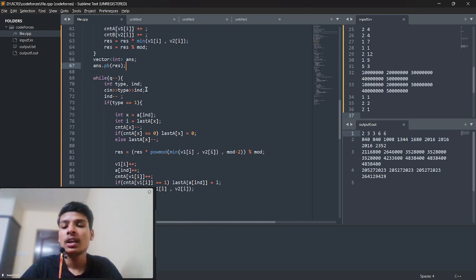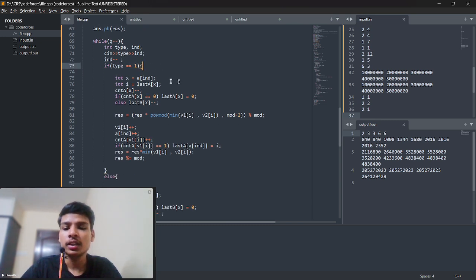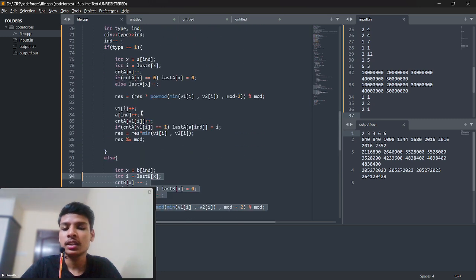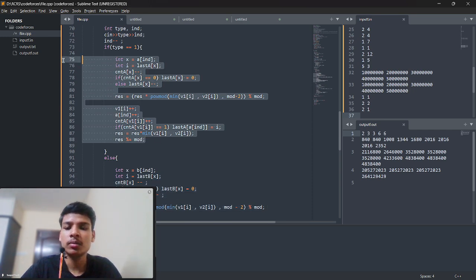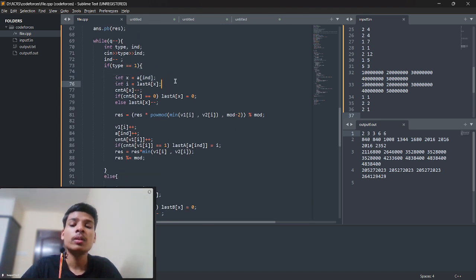Okay, done. Now for each and every query, if type is 1, okay, done. These are both the same code, just occurring for the a and b arrays. I'll explain the first array only. If my type is 1, just find the index of the particular number on which you will be operating. Okay, done. Just decrease the frequency of your initial number, because the initial number will be increased by 1, so the frequency will also be decreased, right?